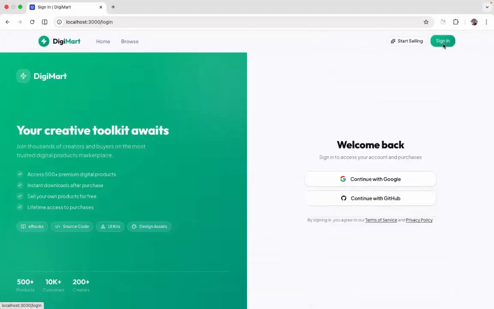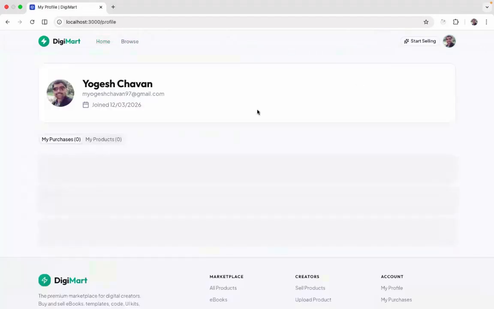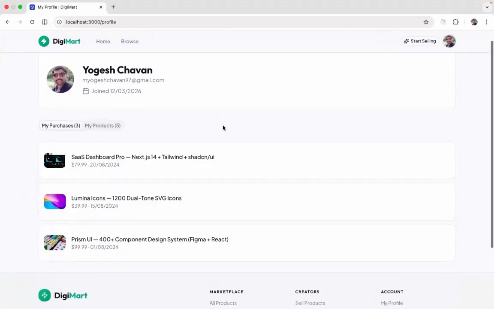So let me click on the login and we can see we have this nicely designed login page. So we have the option to log in with Google or you can log in with GitHub. So let me click on continue with Google. So you can see now I am logged in as this particular user. Once I am logged in, I can see this drop down option. So I can click on the profile menu to see the profile information of that particular logged in user. So I have three purchases made.